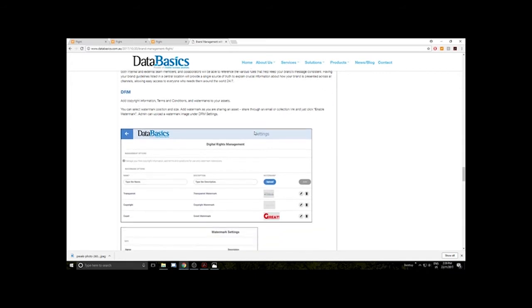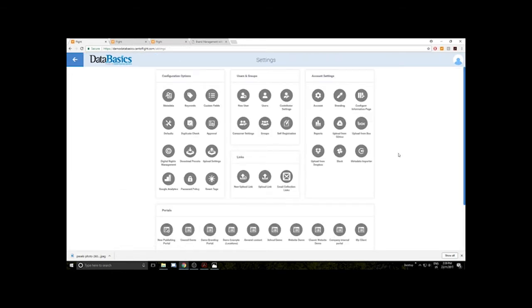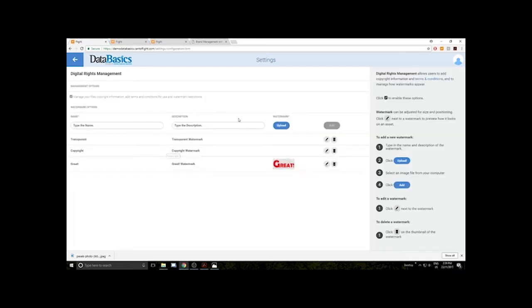Following on from this, we've talked about digital rights management, but we haven't shown the different options of how it can be utilized and changed. So going back to the main instance of Flight, into the settings, we can go into digital rights management right here underneath configuration options. As you can see, we've got a few examples here, some of them for demonstration purposes, and our great watermark used in the previous demonstration. You can upload new watermarks, and you can call them different things depending on the use cases.